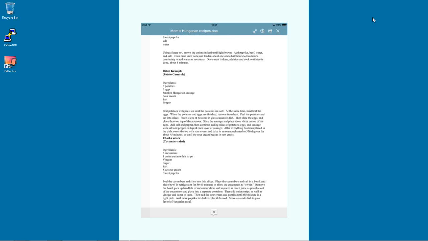If I scroll a little bit, hopefully you can see that it's bolded in the middle of the page, cucumber salad. It's a recipe for cucumber salad. But the point being, I searched for the word cucumber, found this file that had the word cucumber in it, even though that is nowhere in the file name or anything like that. So again, very easy to use search and very powerful search.